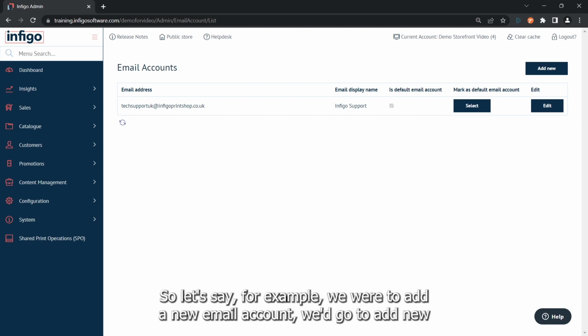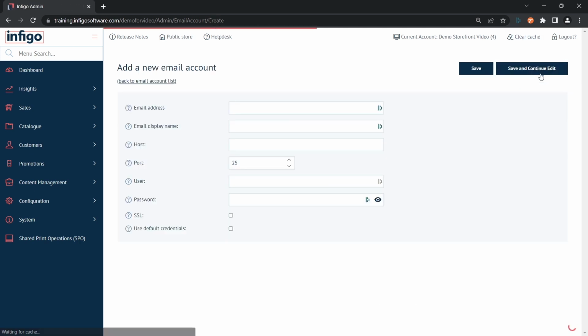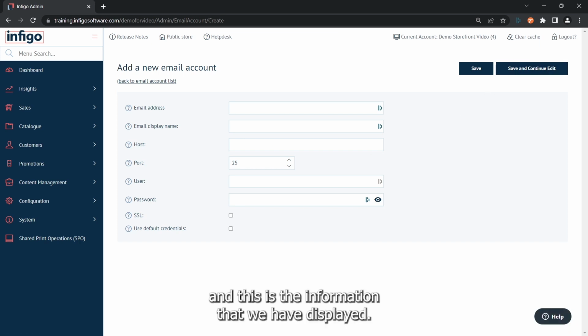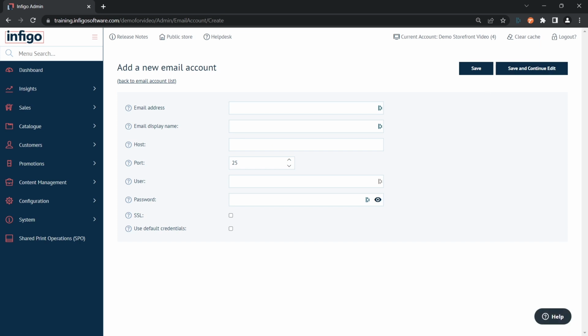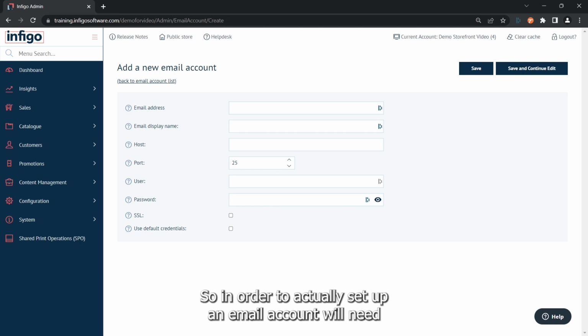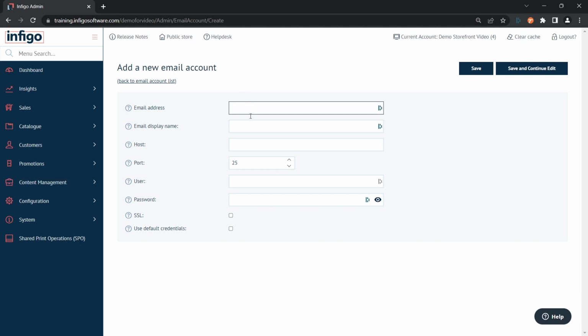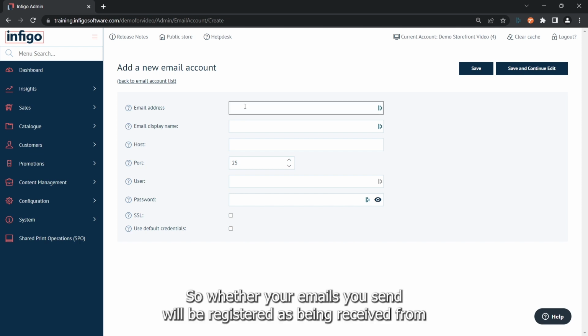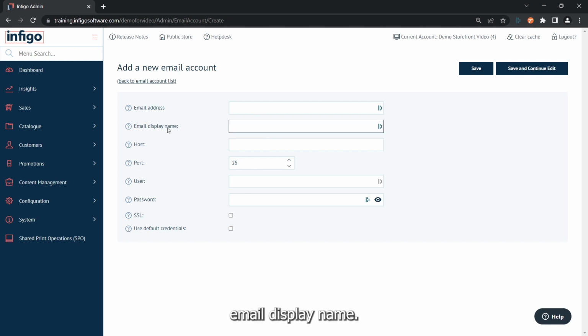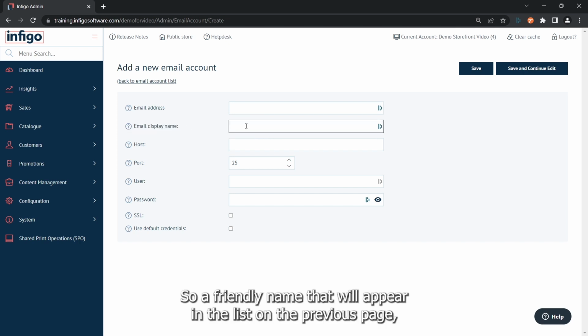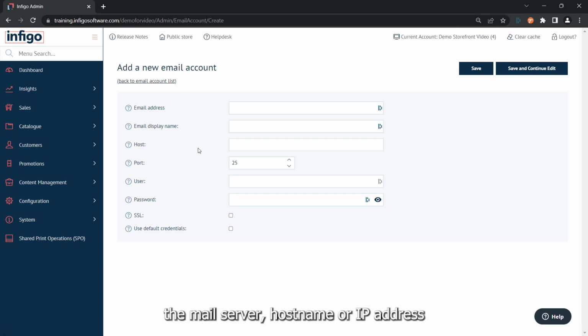So let's say, for example, we were to add a new email account. We'd go to Add New. And then this is the information that we have displayed. In order to set up an email account, we'll need the email address, which is the from email address, so where the emails you send will be registered as being received from. Email display name, a friendly name that will appear in the list on the previous page. The mail server host name or IP address.